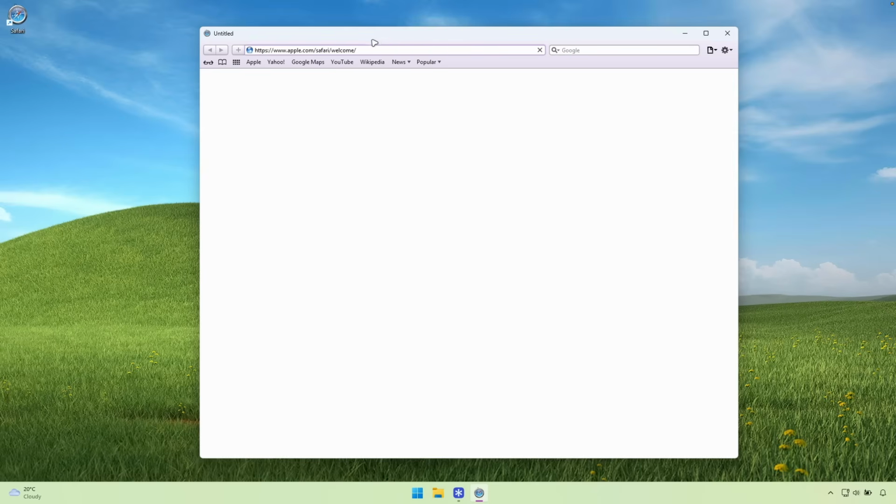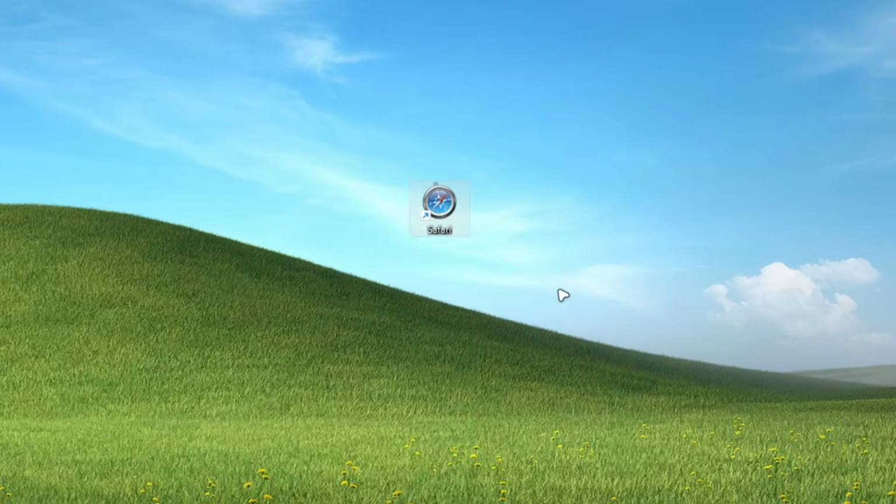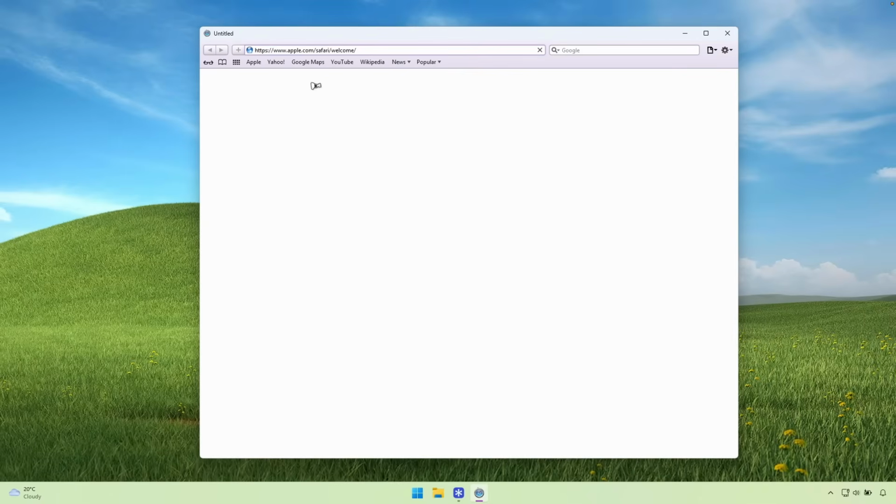So 5.1.7, I believe. And it has this really cool icon, as you can see, this compass or whatever this thing is. I think it looks quite good here. I cannot believe that it's actually working here on Windows 11. So that is pretty amazing.